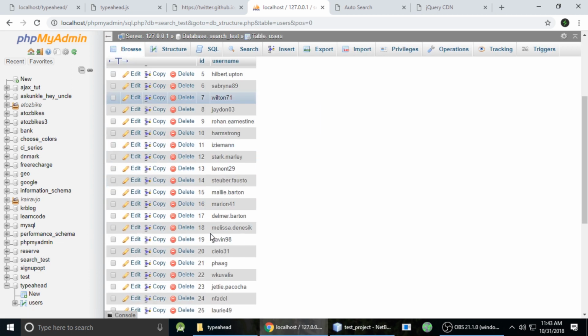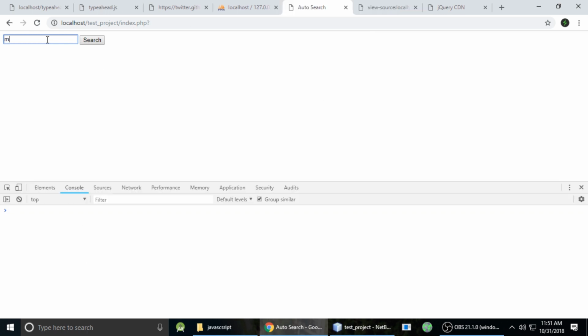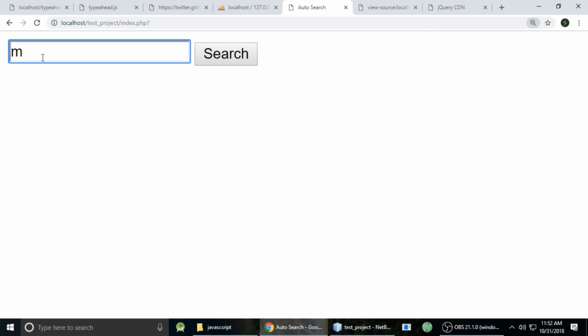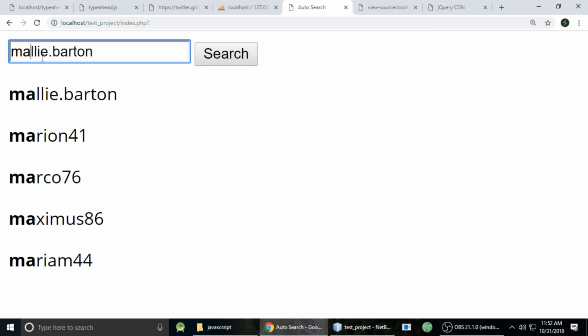So this is the users, and in this table we have lots of users, and when we type here it should work. So it's working fine, it's cool. Whatever you are typing, maybe just type 2 letters and it will show you a hint, meaning lots of auto populated users. So that's pretty cool, and it's working.